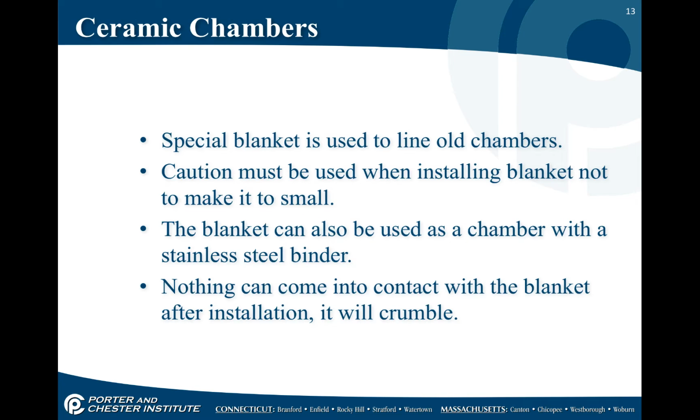Ceramic chambers are available as well. We use a special blanket that we can actually put in there to line old and cracked chambers. We need to make sure when we install an insulating blanket that we don't make it too small. The blanket can also be used as a chamber with a stainless steel binder. Nothing can come into contact with this blanket after installation or it will crumble.